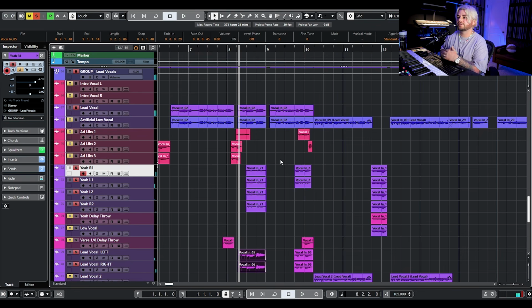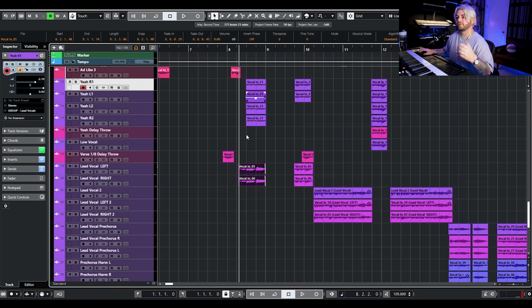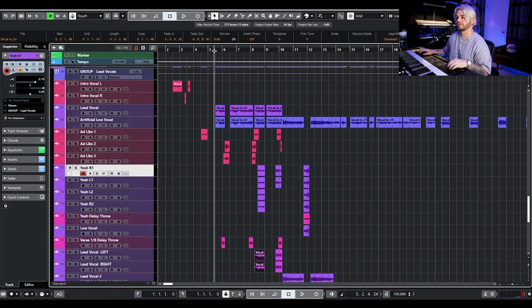And then another thing that they'll do is they'll have a couple members kind of like yell a harmony or a melody over it. So that's what we did for this. So here's the first half of this verse.